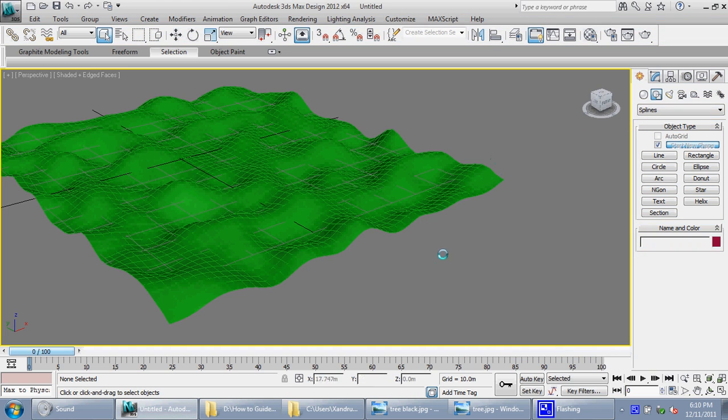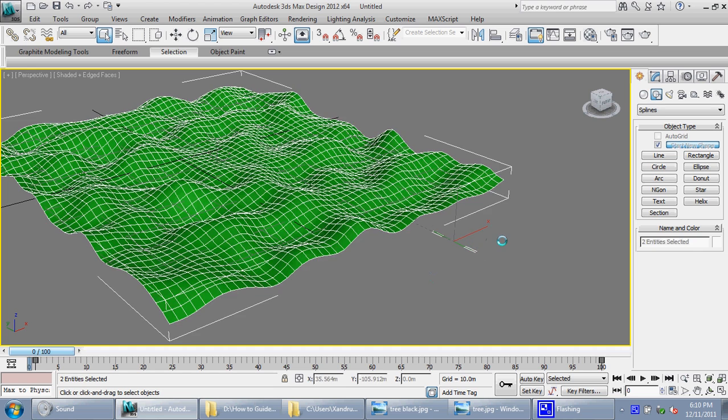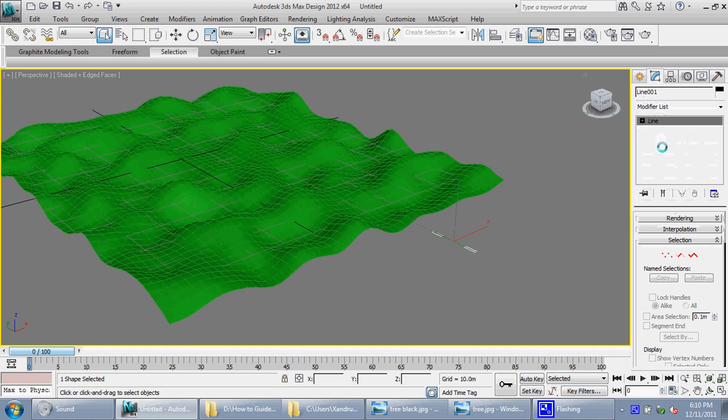So to create the tree, you need to make a line. So you go create line, draw a line, then you select the line, and you need to actually click modify, and you need to click on the segment. You then need to rotate, and while you're rotating, press down shift and it will create another segment.